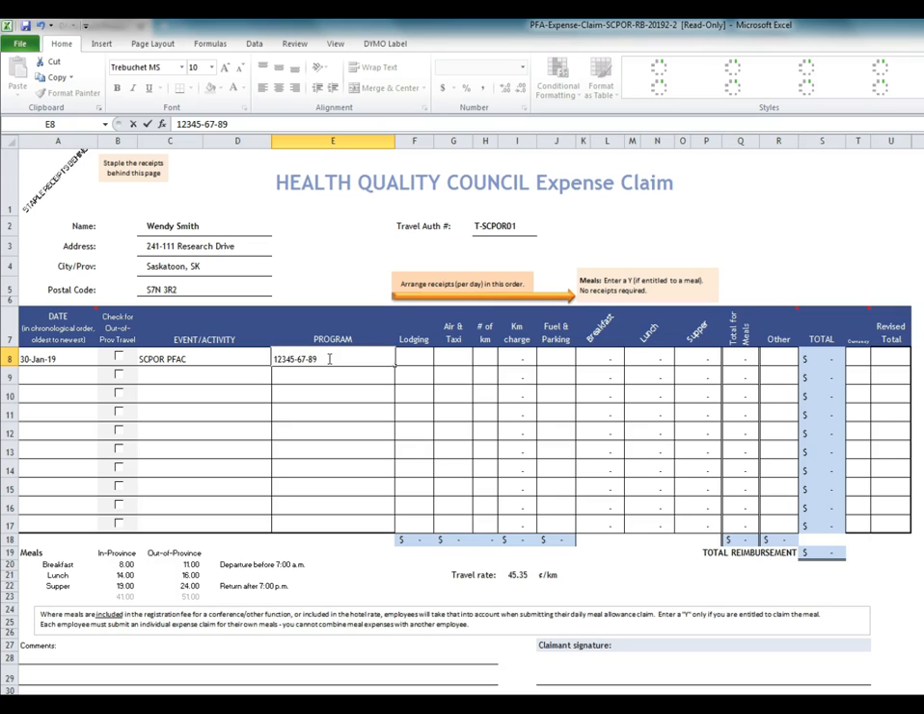If you do not know your budget number, you can contact the HQC admin coordinator and can obtain it that way, or just simply leave it blank and you can put a comment in the comment box that it was for, let's say you're a Sprout grant recipient. You could put a Sprout team and your last name. But this is an example for the Skipper PFAC meeting, so we'll just leave the comment blank.